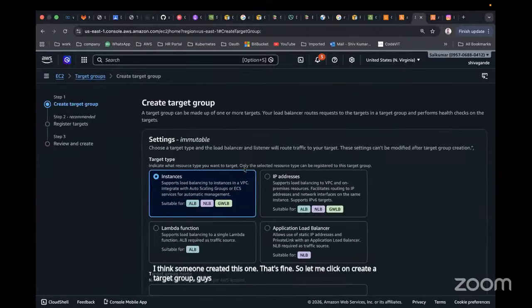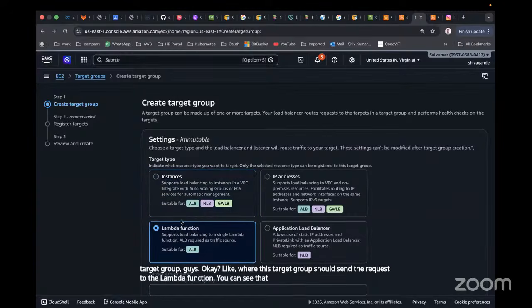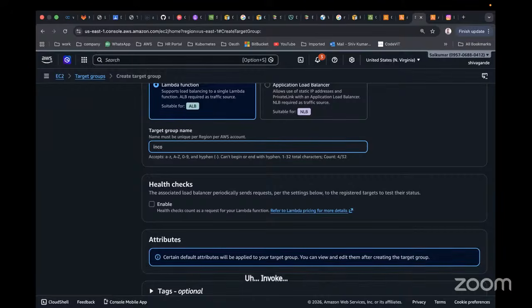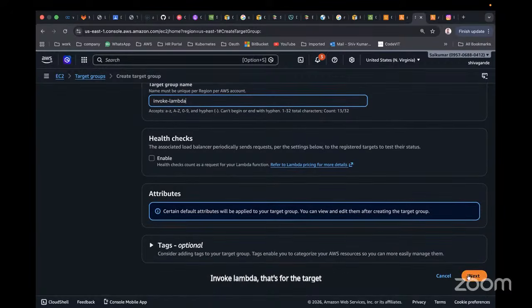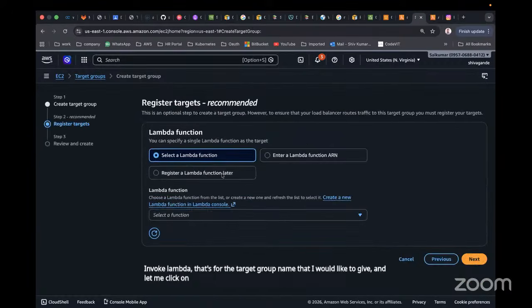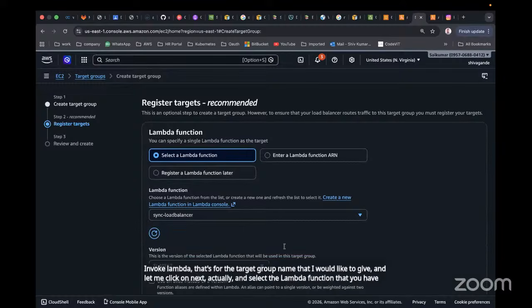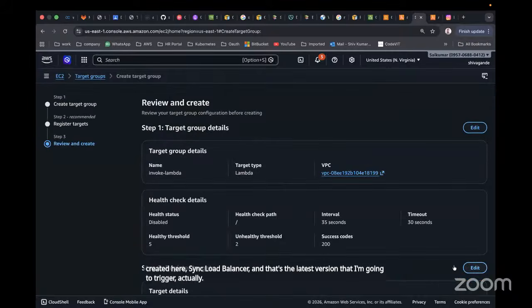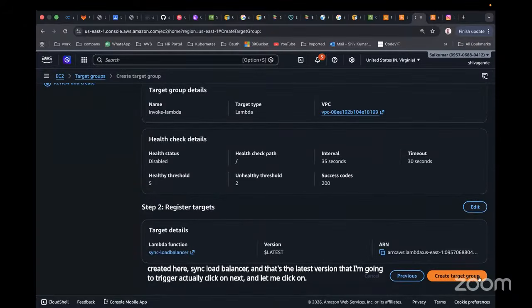This target group should send the request to the Lambda function. You can see here it's a Lambda. You need to select the Lambda function and the target group name. I would like to give it as invoke Lambda. Let me click on next and select the Lambda function that you have created, sync load balancer, the latest version that I'm going to trigger. Let me click on next and then create a target group.